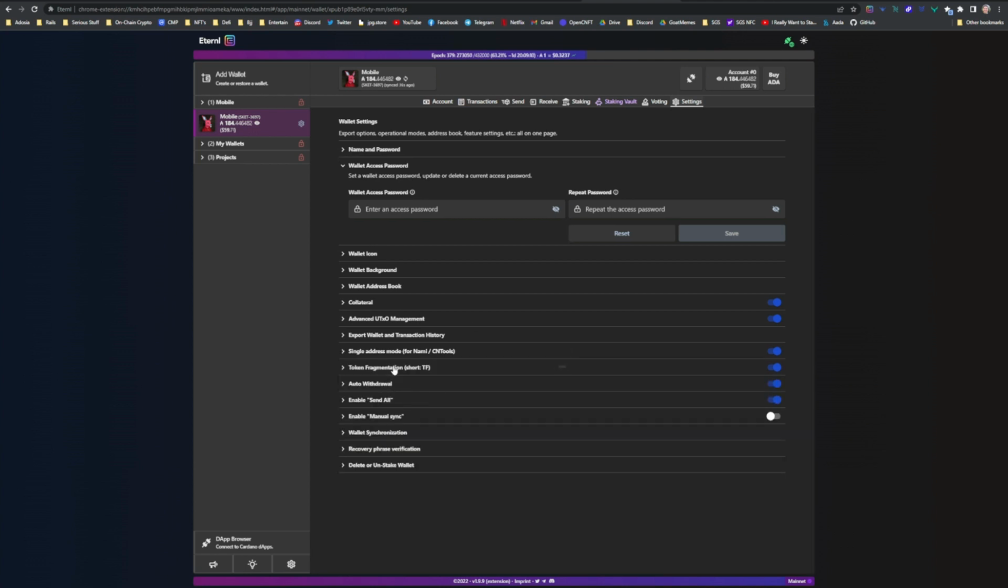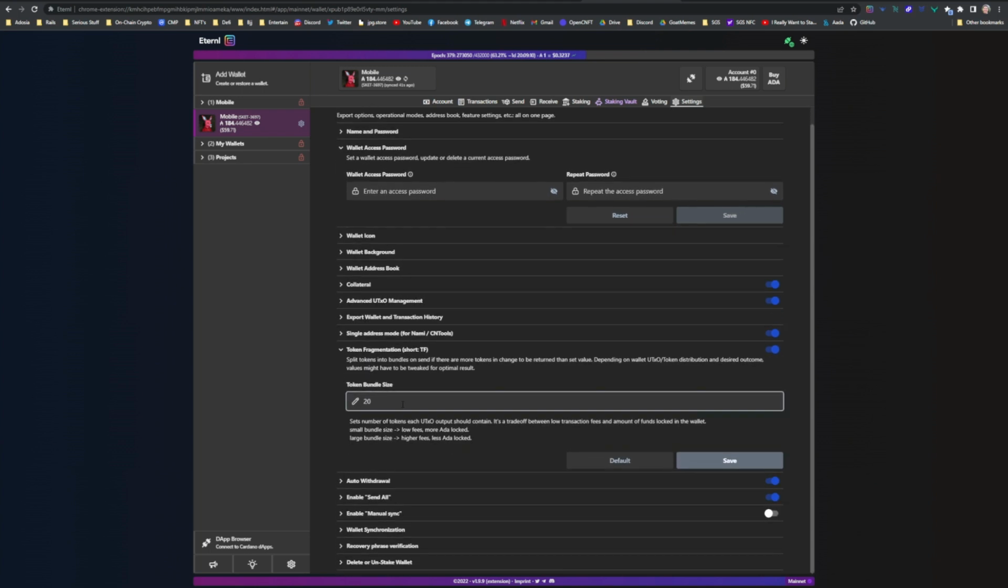All right. Another setting that I like to have enabled is token fragmentation. This splits up your wallet into smaller chunks. So if you have a lot of NFTs in your wallet and it's bogged down and you're getting errors all the time from different applications, try setting this token size or this token bundle size smaller. So this, kind of like the advanced UTXO management, it will split your NFTs into smaller chunks for their outputs. And then this, just like it says here, a small bundle size has lower fees, but more ADA is locked.